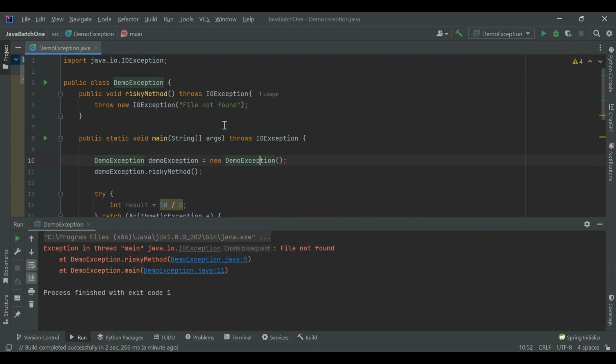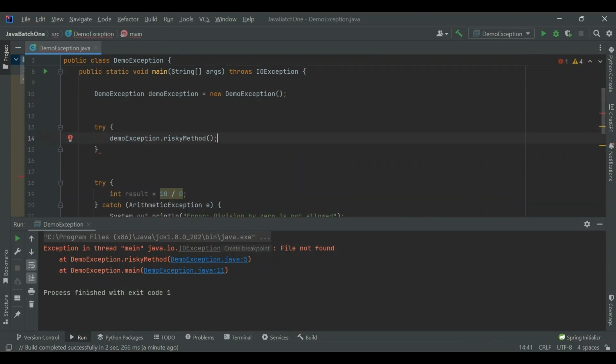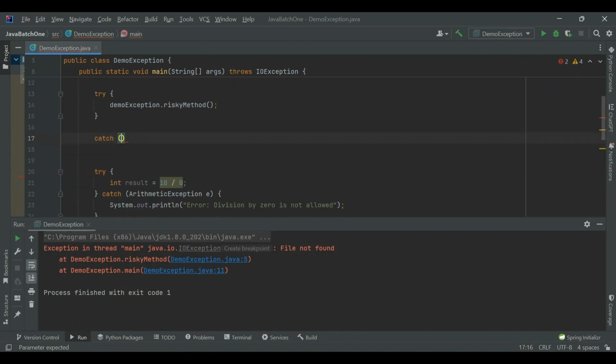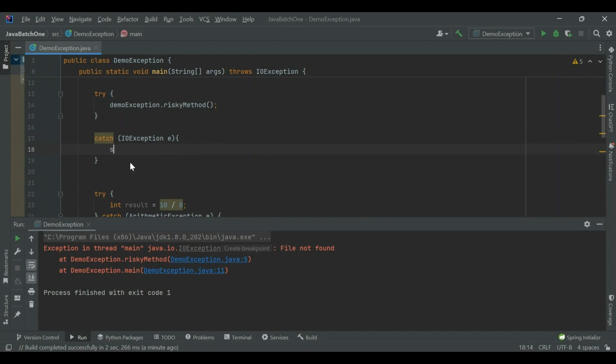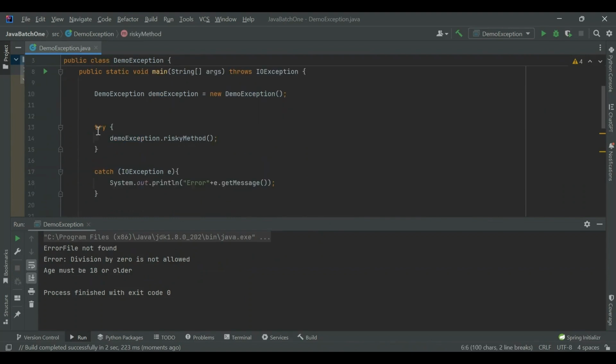So if we wanted to handle this, basically this method needs to come inside my try block. Let's put another try block and call this method there, so that if any exception is there, the try block will monitor that and your catch block will handle it. So your risky method is going to throw IOException. Just call the IOException parameter, and in the System.out.println, "Error" plus e.getMessage(). Now when you try to run this, you're able to handle your method throwing an exception inside your try block with the catch statement.